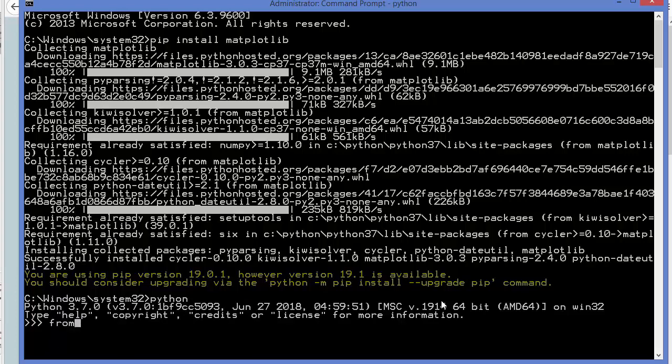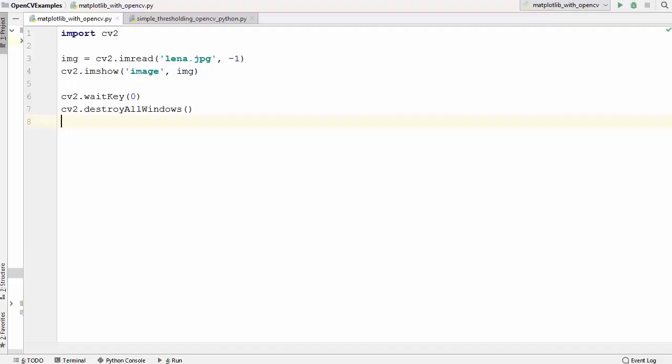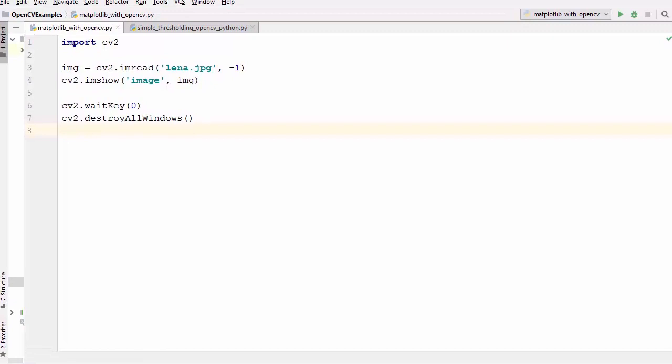So I'm going to just write from matplotlib import pyplot as plt, okay, and then press enter. And if this import doesn't give you any error, that means it's imported successfully and you can start using matplotlib. Now, as we are using PyCharm IDE, let me show you how you can install matplotlib on PyCharm.